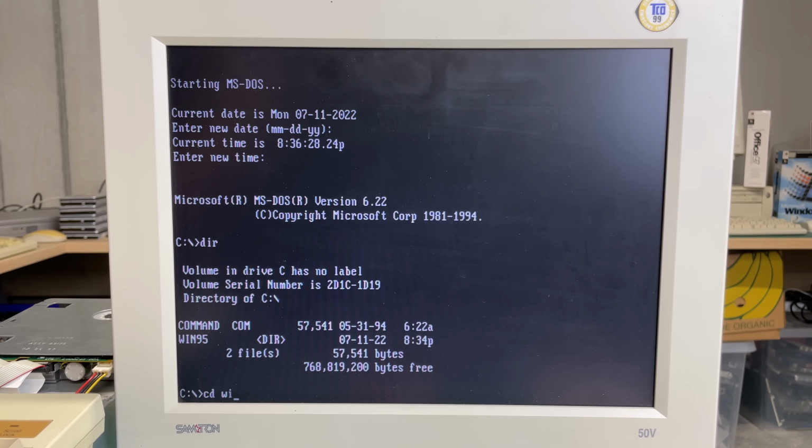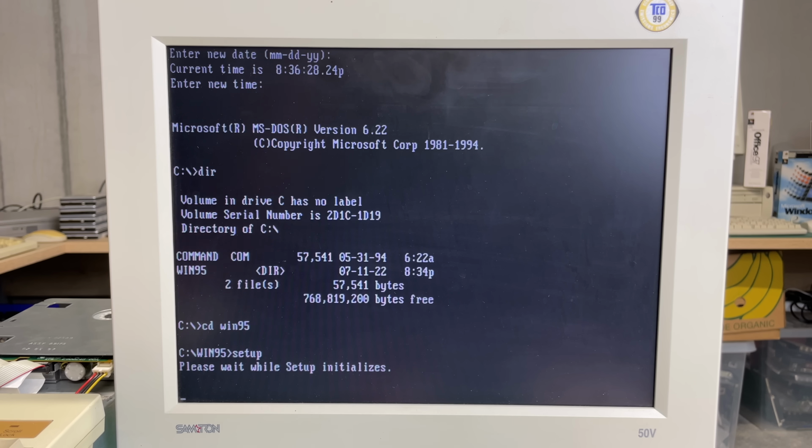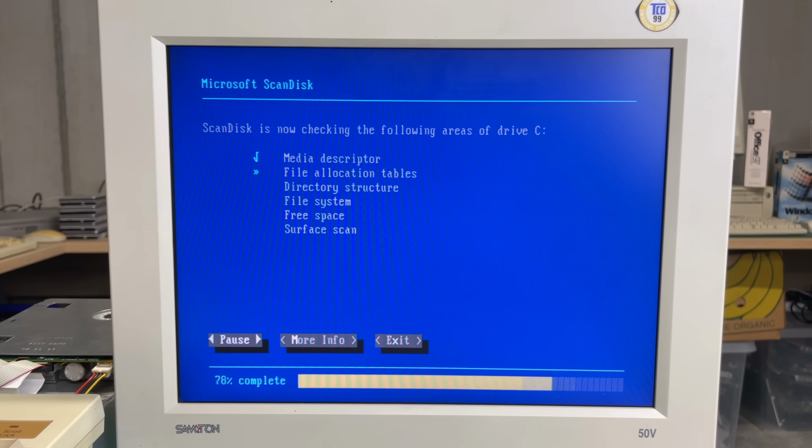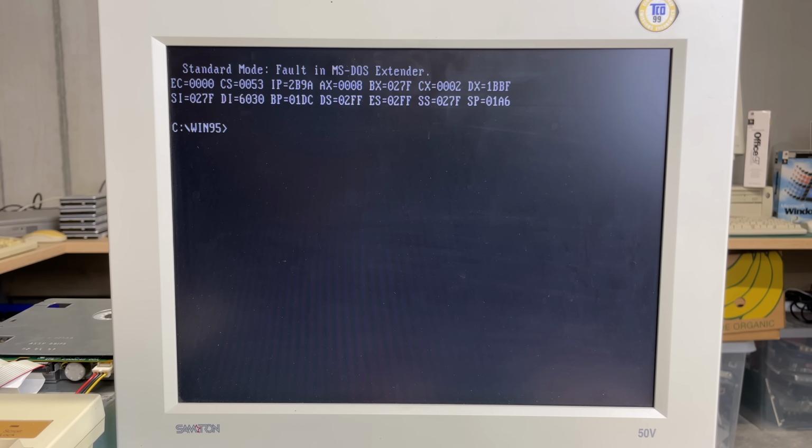It still was booting into MS-DOS 6.22 because I originally set up the hard drive using my MS-DOS 6.22 disks. And as I was doing the setup, I thought this was going to be a breeze, but all of a sudden I got this: Standard mode, fault in MS-DOS extender. And that's sometimes the thing with these retro machines. Something as trivial as installing Windows 95 can sometimes cause you a world of pain.